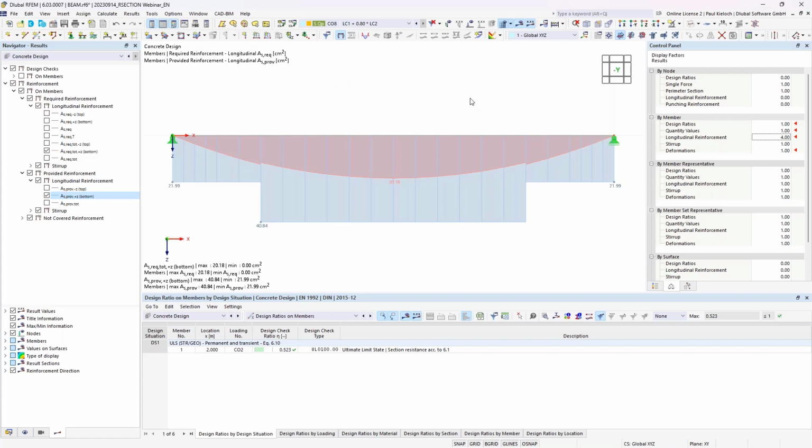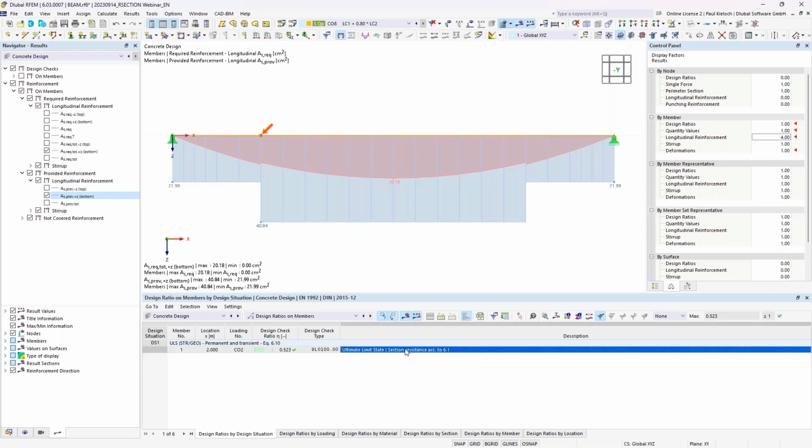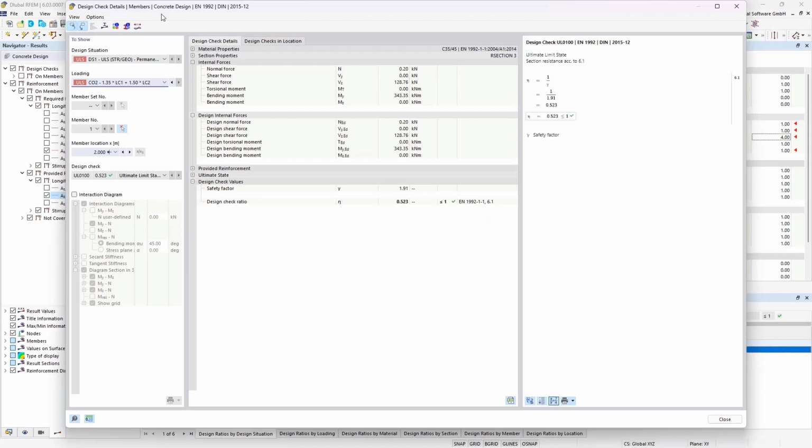If you would like to see further details from the design checks, then you can click on this cell here in the table and open the design check details.